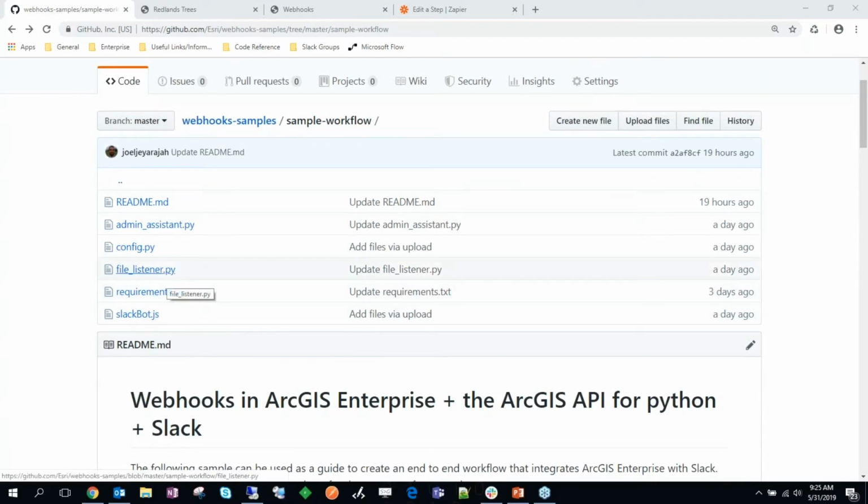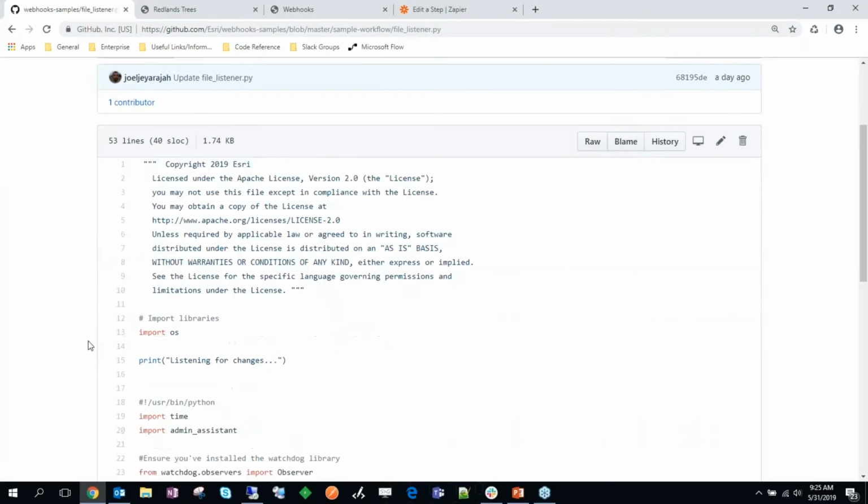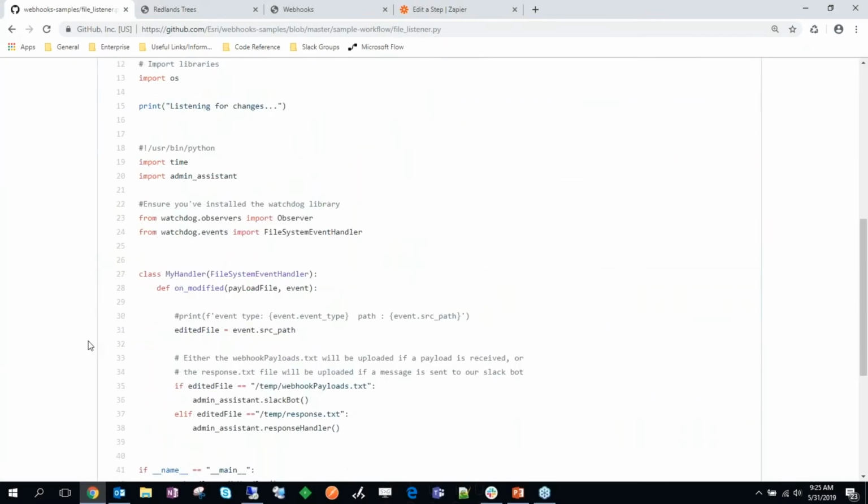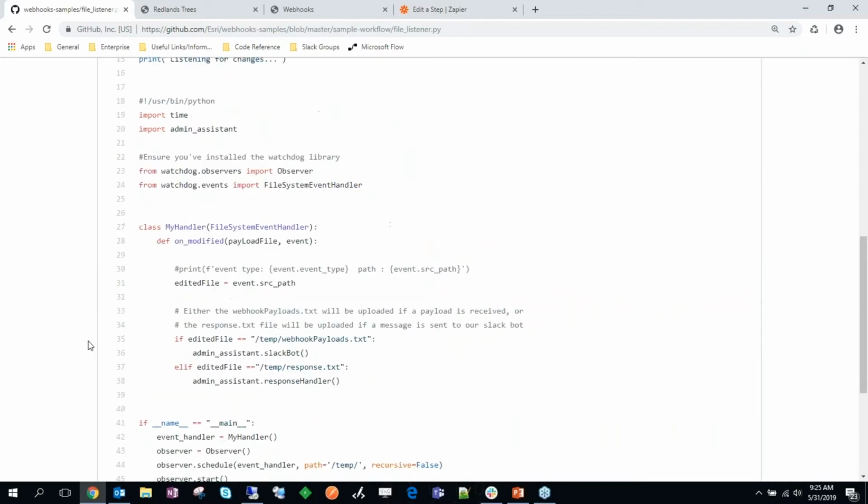And so in this repository, we have a few Python scripts. The first one I'll talk about is this file listener script. And so we used a library called Watchdog. Essentially, it watches a directory, and if a file changes within that directory, then you can call another function.